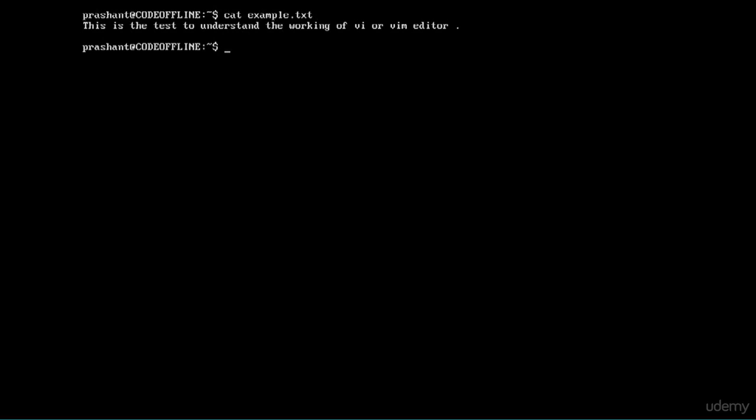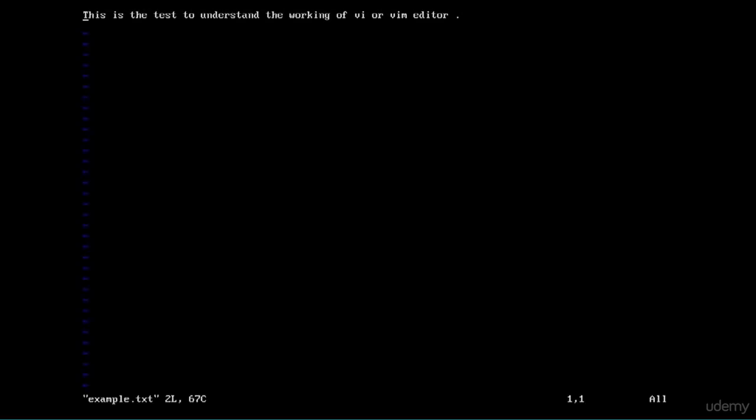Okay, so let's open the file here again with Vi or Vim. Let's open it with Vim example.txt. And in this file press colon and slash. This is used to search a particular text inside the file. So I want to search understand. Let's hit enter. Now here you can see it shows you the line where your text is present. Let's quit the file here.